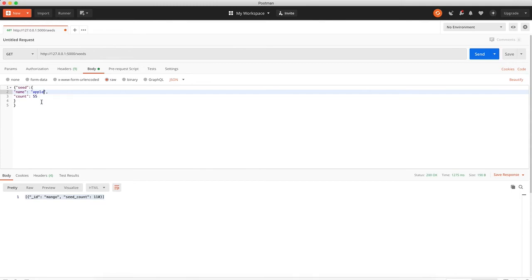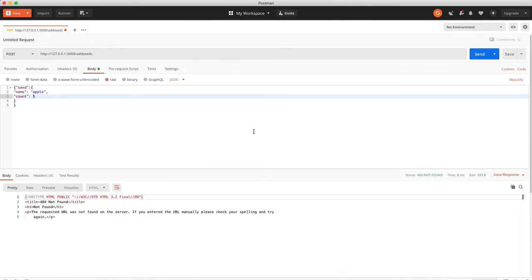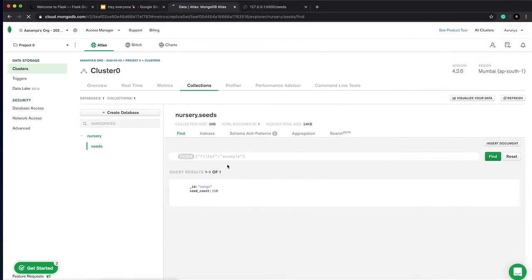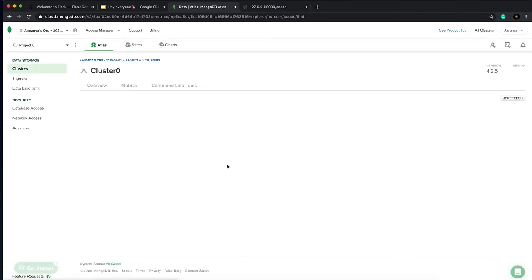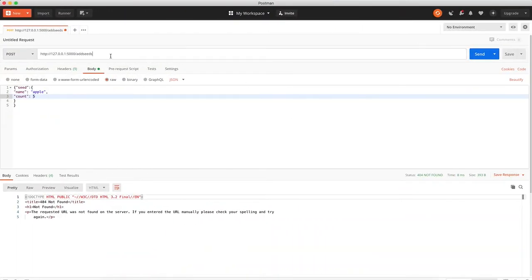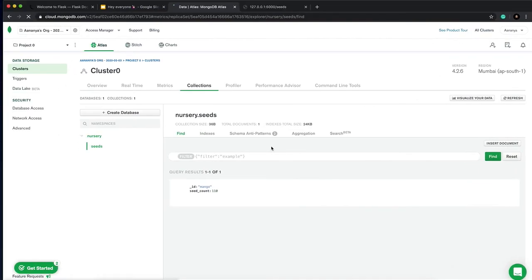Let's just put in some apple seeds. Let's put in 5 apple seeds and do a post call to add seeds, and we send it. Whoops. It's a post call to add seeds. I think this should have worked. I'm not sure why it hasn't. Oh, okay. So this was because it was an add seed. Yep, and the seeds are added, and we can see it here.